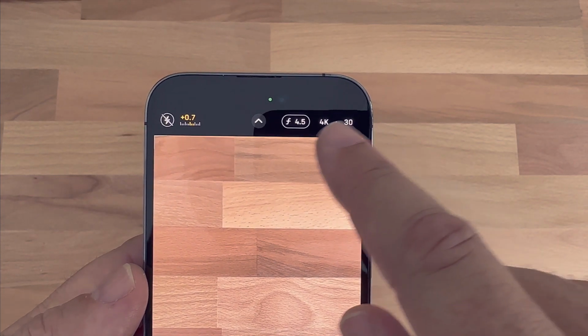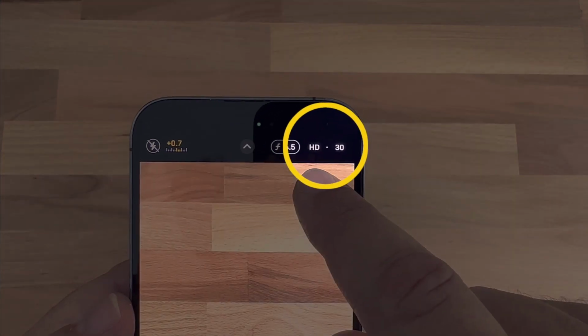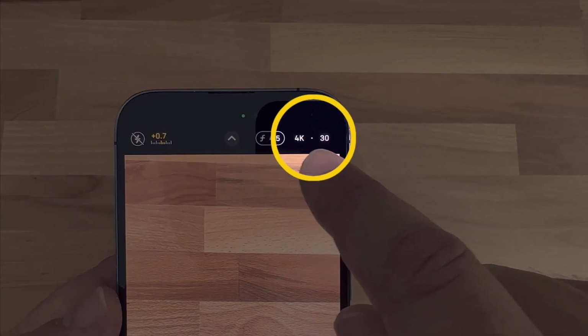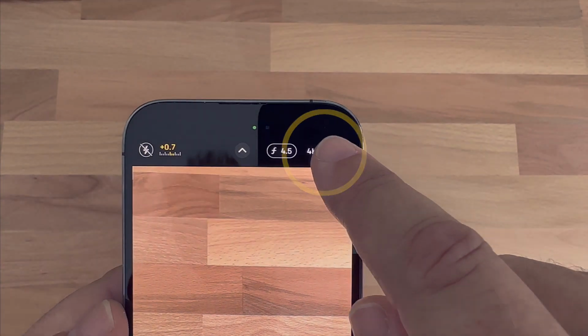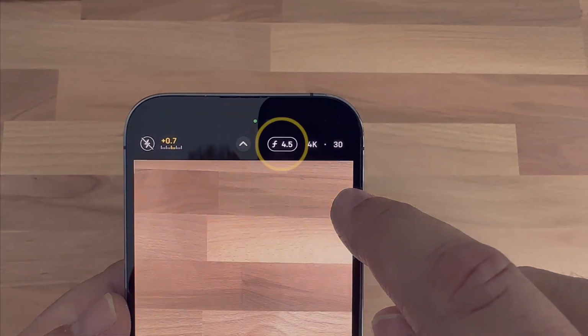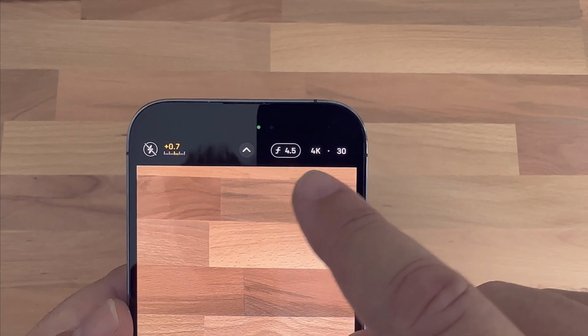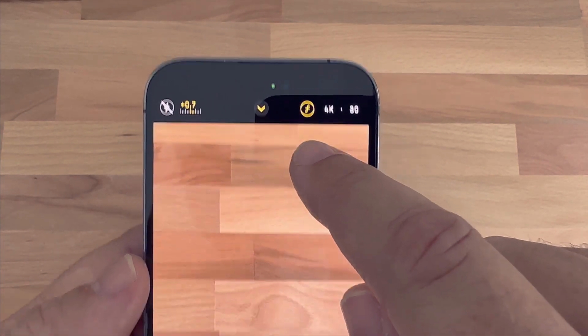Back inside the camera view, controls selecting your available video resolutions and a range of available frame rates will display in this top right corner. Beside those, the current shooting aperture is displayed, and a tap on that will also open up your aperture control.